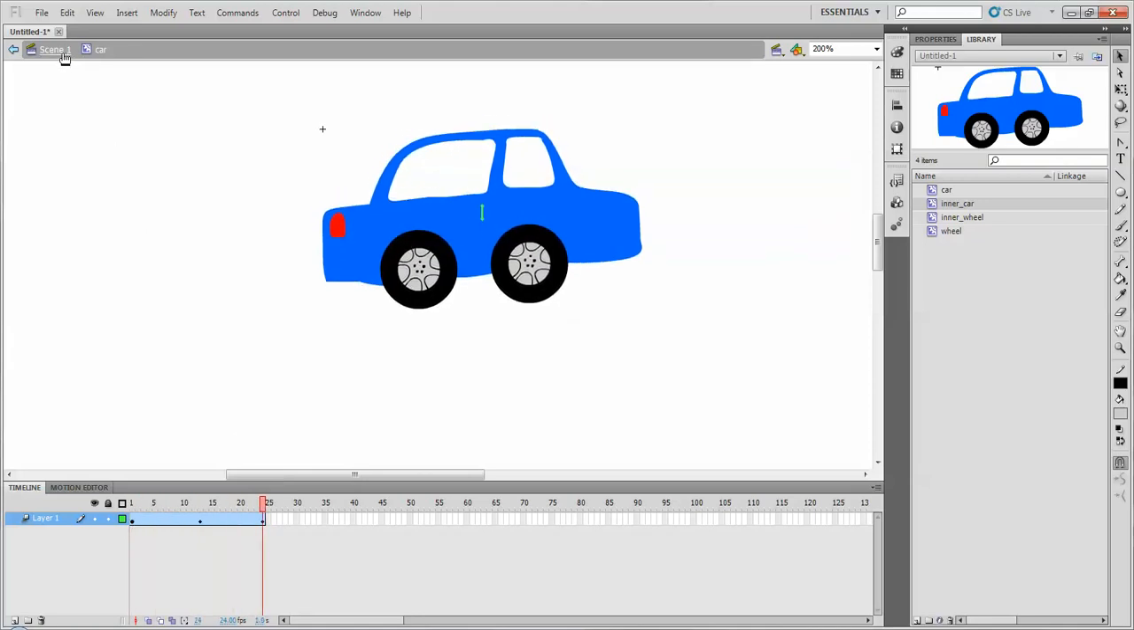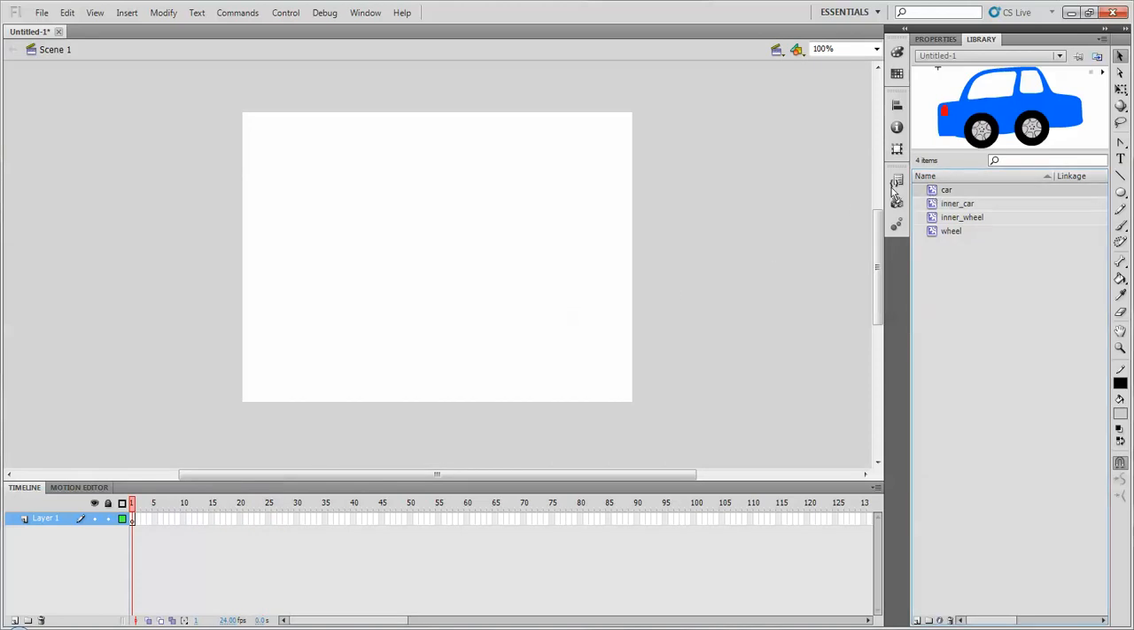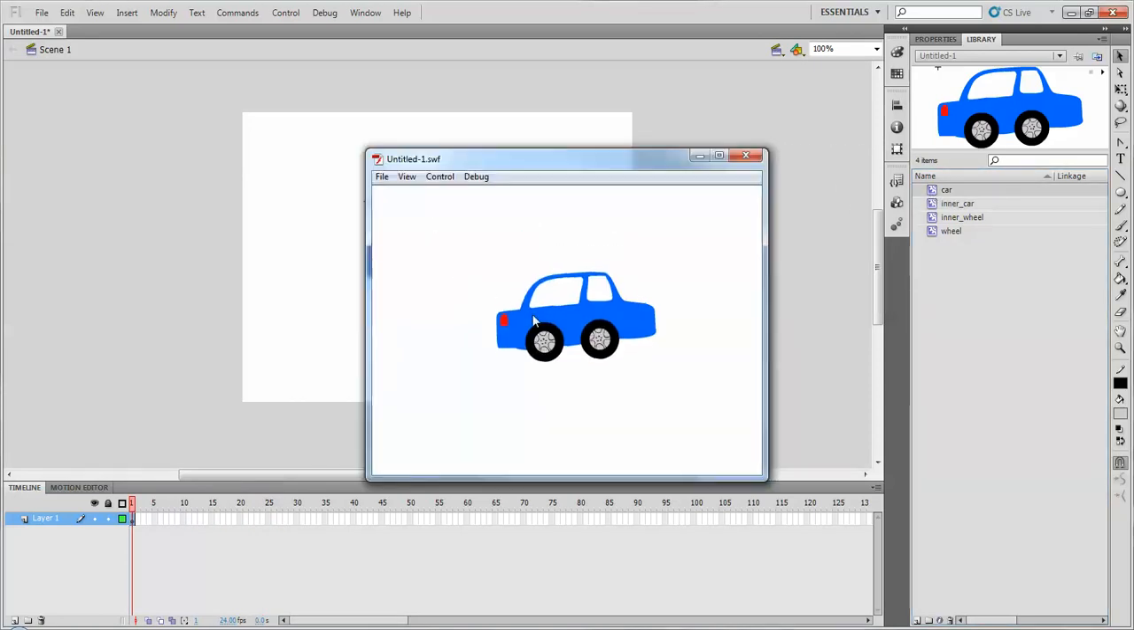And if I come back out here to scene 1 and drag my car out and test my movie, press Control Enter to test it, you can see my wheels are spinning around perfectly, just looping, and then my car going up and down, bouncing, is looping perfectly as well. So that is the point that you'll want to be to before you move on to the next video.